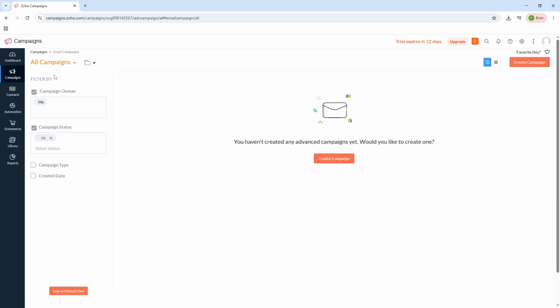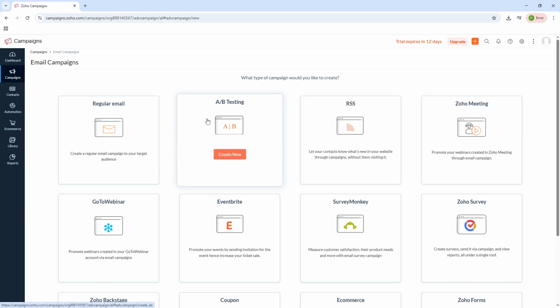However, if your goal is to test various options to see what resonates best with your audience, you might consider choosing the A/B test option. This can give you valuable insights into what works best for your subscribers.